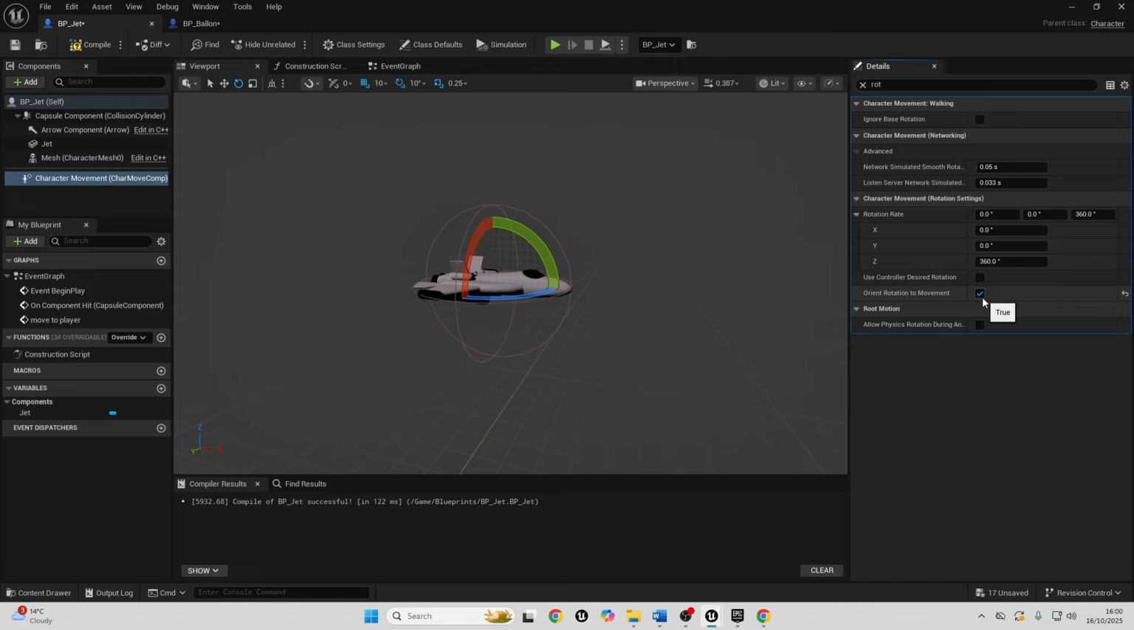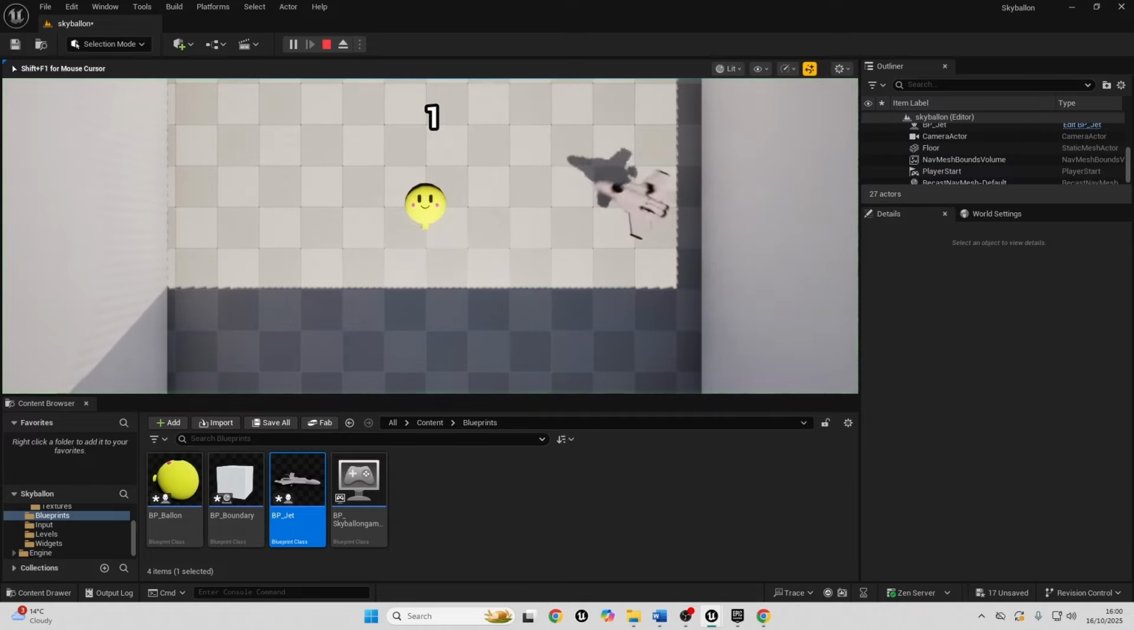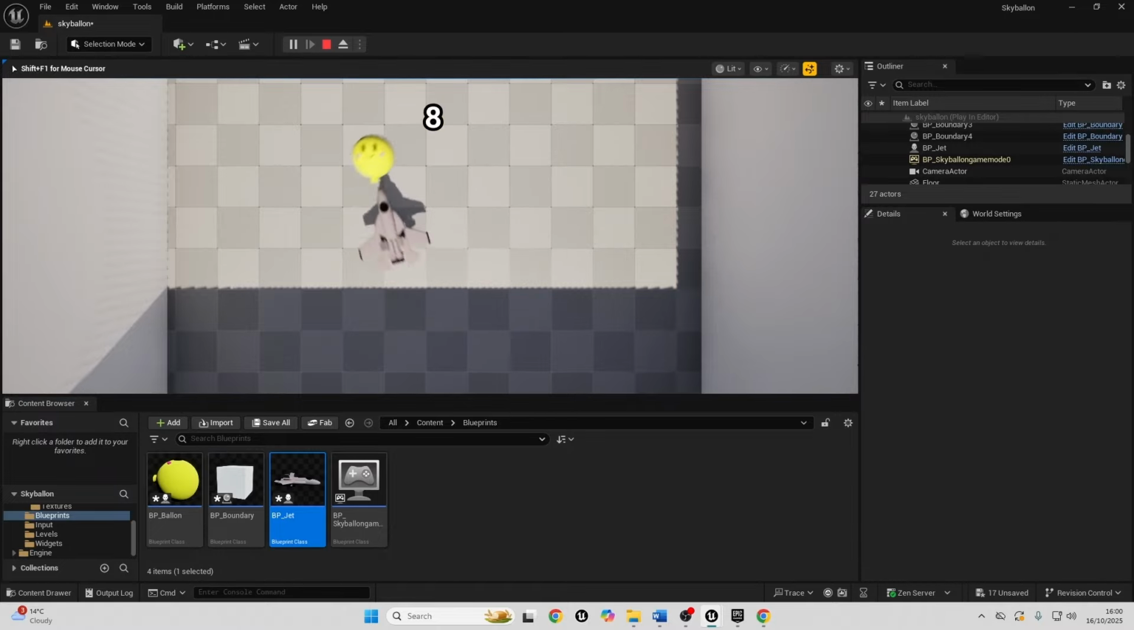The rate at which the jet will rotate will be determined by this value here. So right now it's 360. The higher we make this, the faster the jet will rotate. Compile this, and now if I play my game, you'll notice the jet will smoothly rotate. So that looks a lot better, and if it hits me, my game will restart.